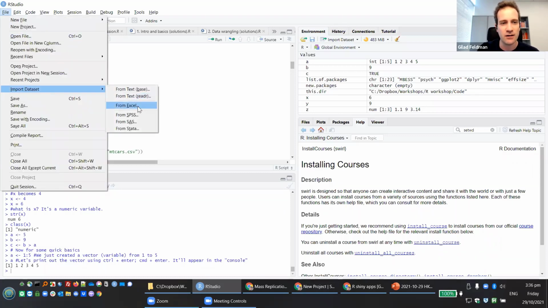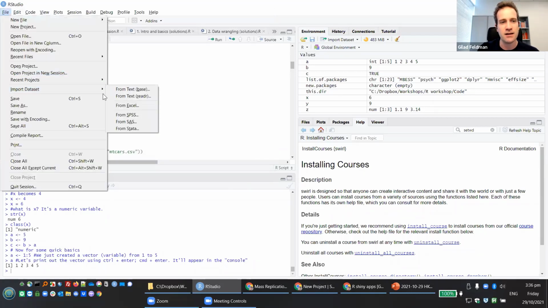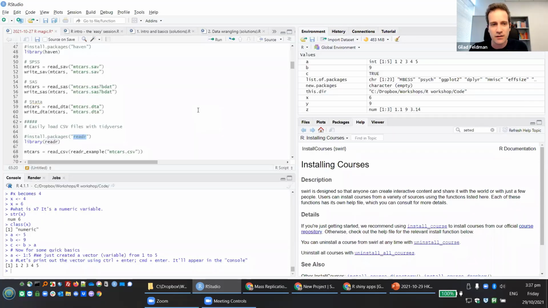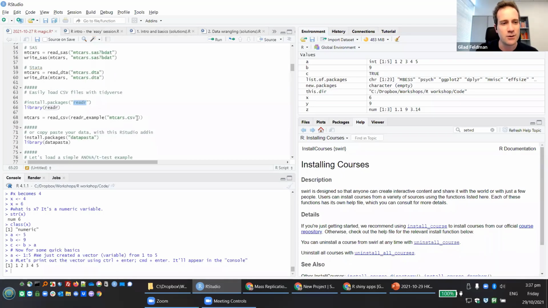You can go over here and to From Text Base. So this loads CSV, or if you want to load Excel, you just go here and it will give you all the commands. So this is a different package called readxl, and it runs this kind of code. But you don't need to remember this because you have point and click, which is what we're here for. We want things to be easy.